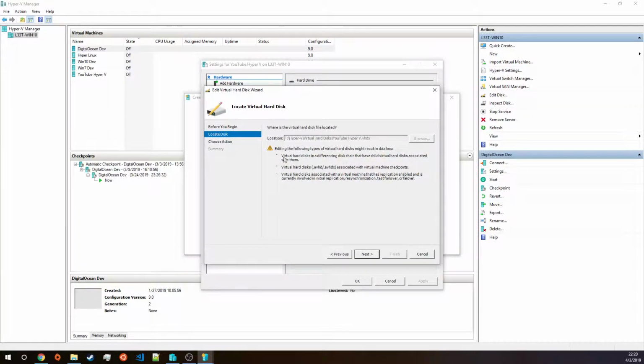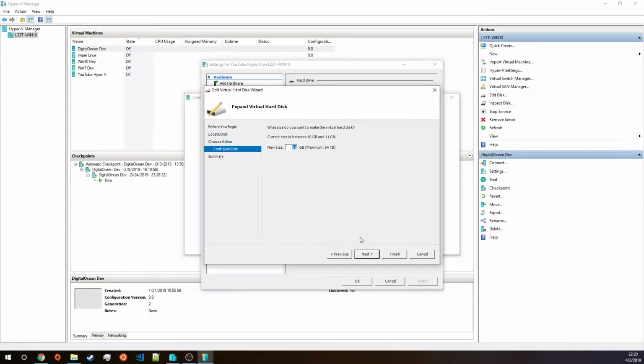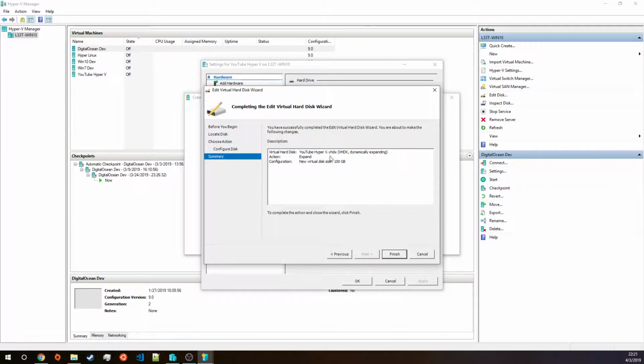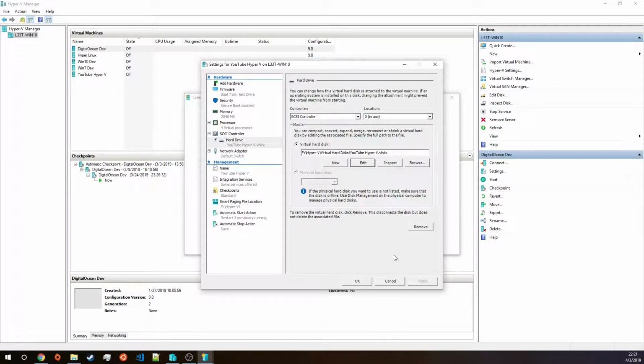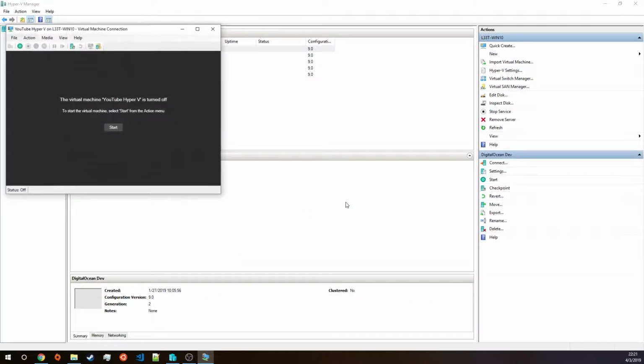When the VM is created at this point, the hard drive is only 10 gigabytes, and for most people, you want to expand that to either 100 gigs or 200 gigs, depending on what you're running on the VM. Once we have the desired settings, we will start the VM.